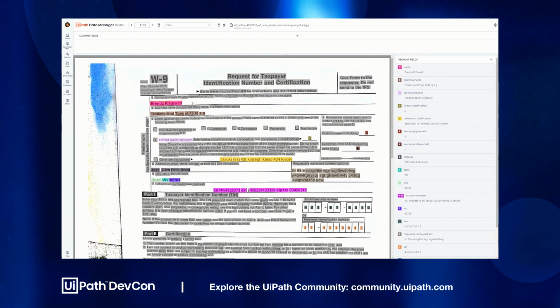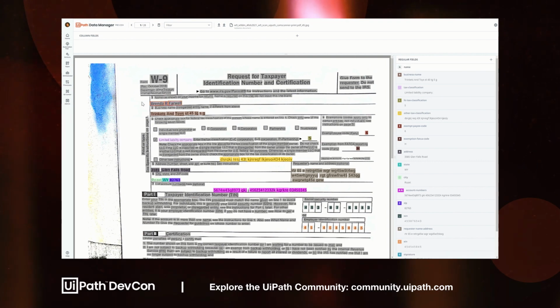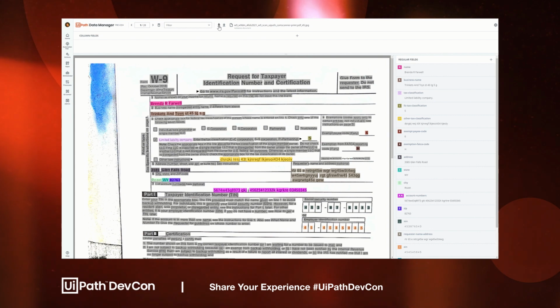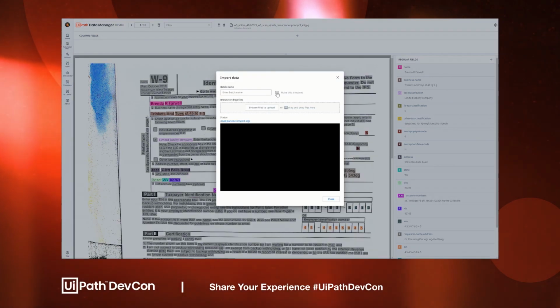So the way you label is you select a box like this. You can remove the label. You can add the label back using the hotkey.